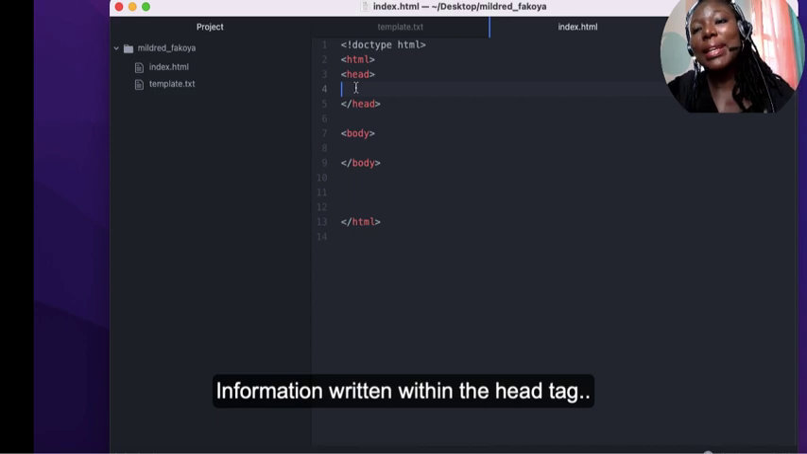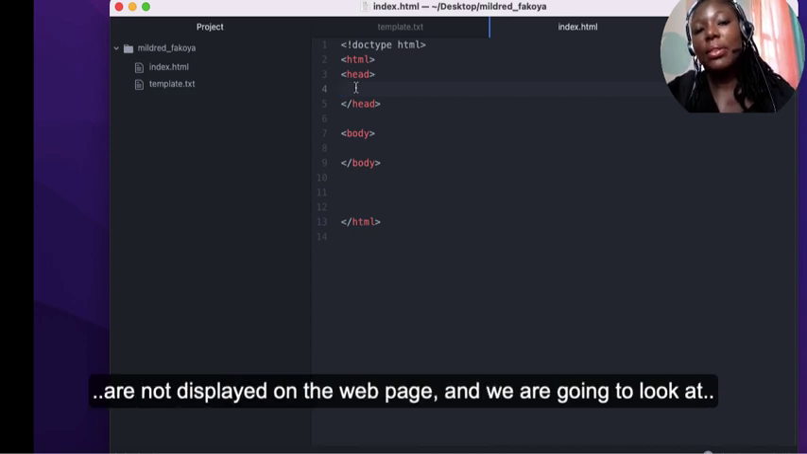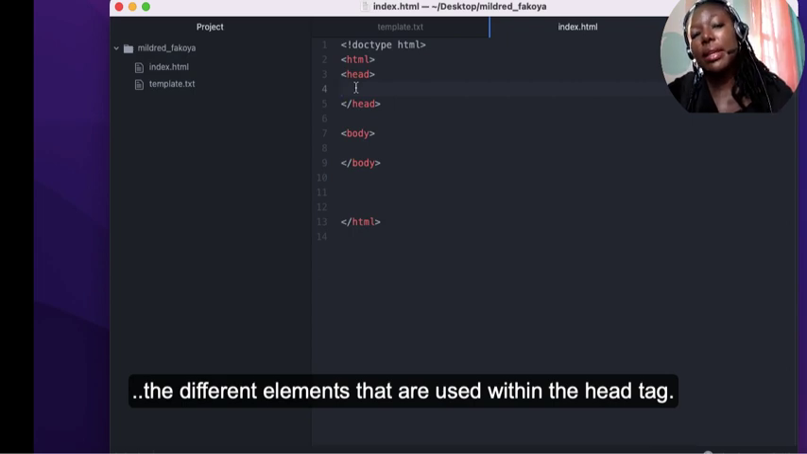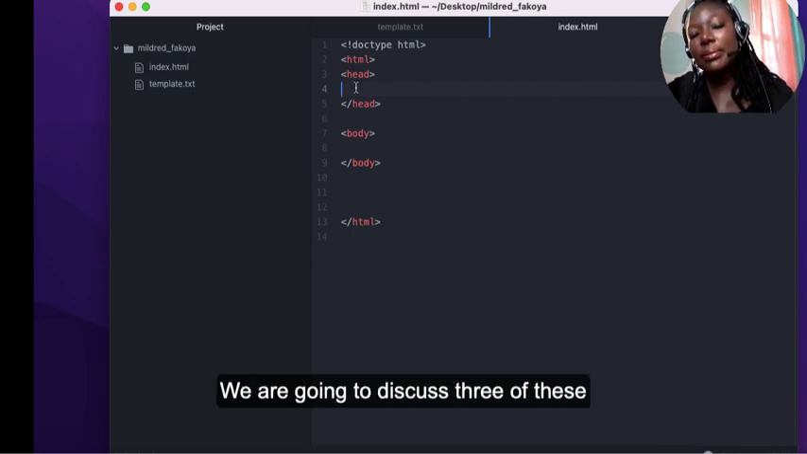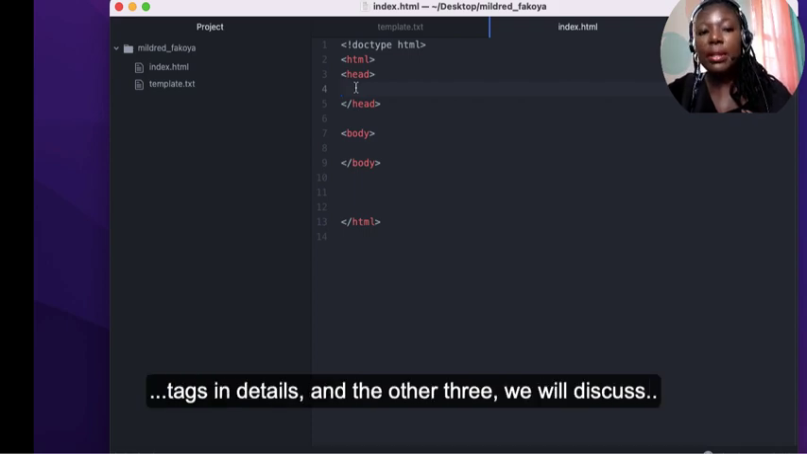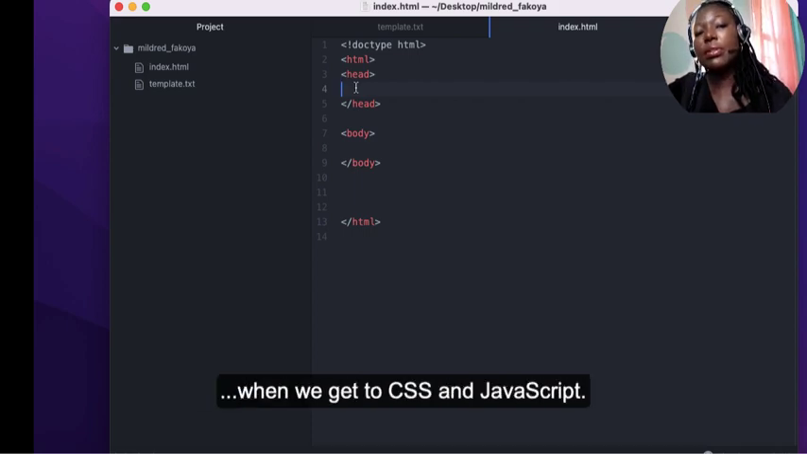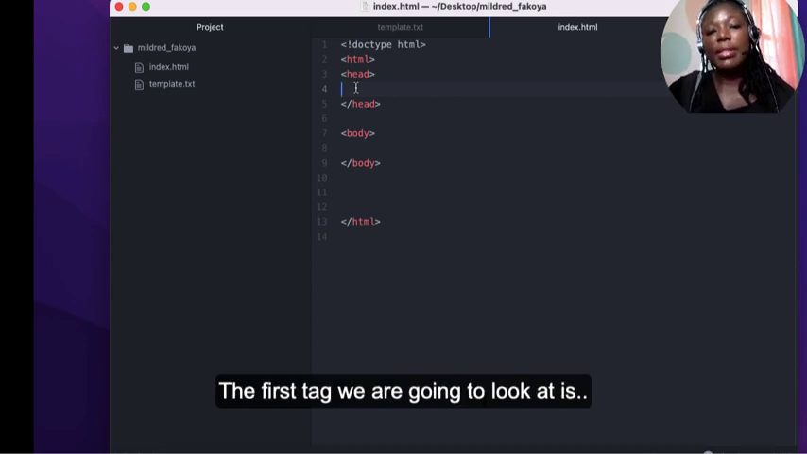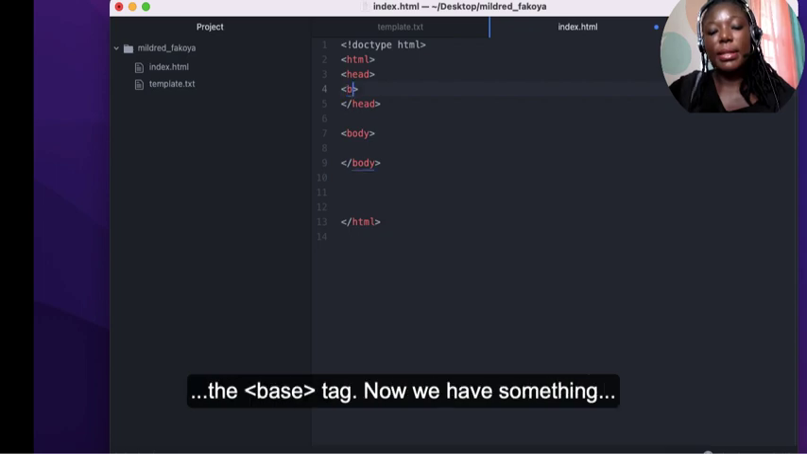Information written within the head tag is not displayed on the web page, and we are going to look at the different elements that are used within the head tags. We are going to discuss 3 of these tags in detail, and the other 3 we will discuss when we get to CSS and JavaScript. The first tag we're going to look at is the base tag.